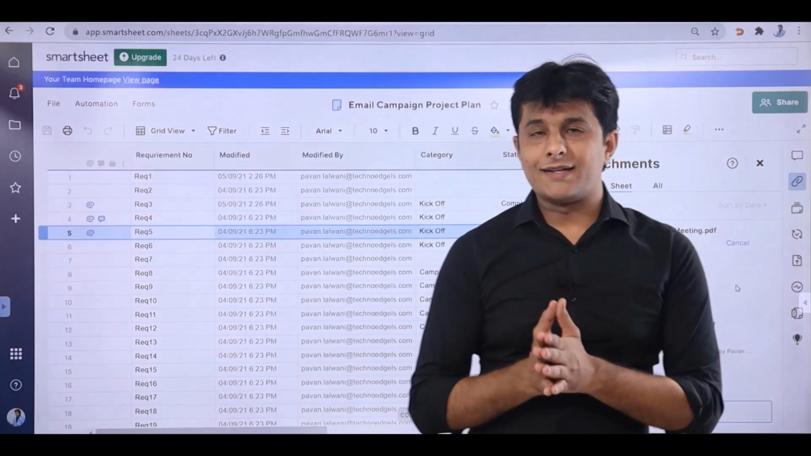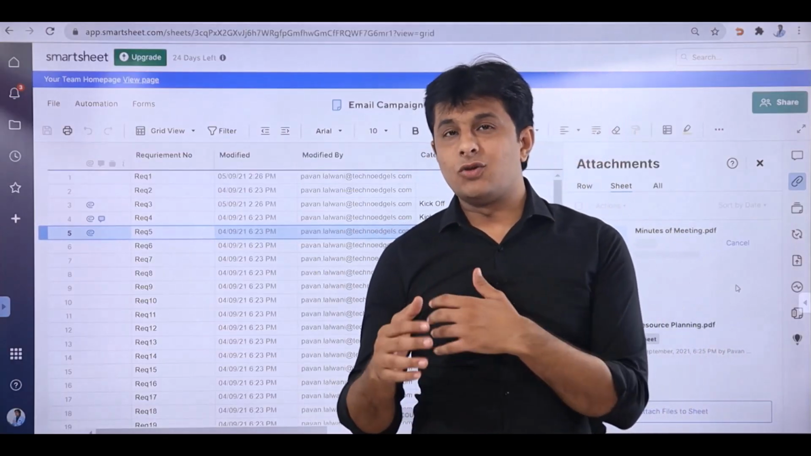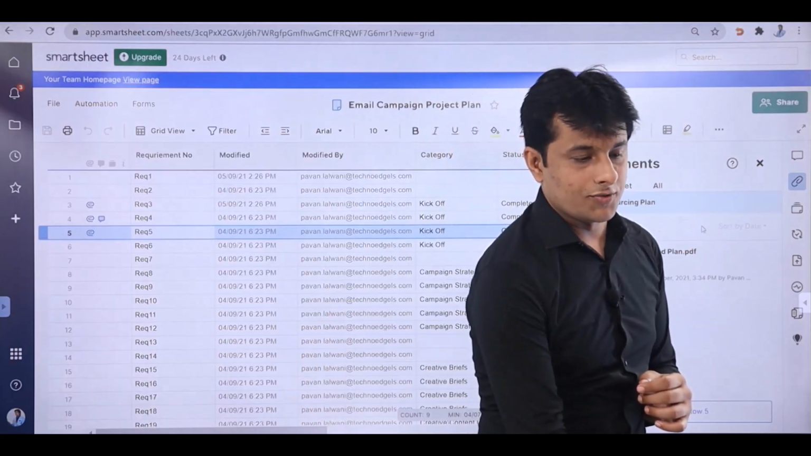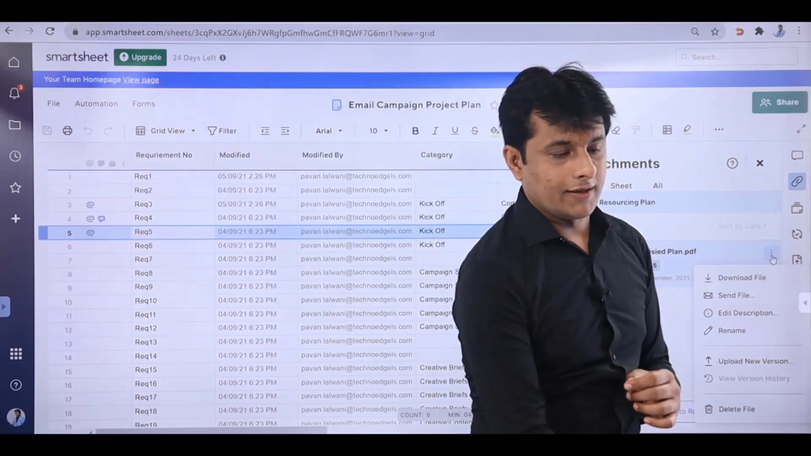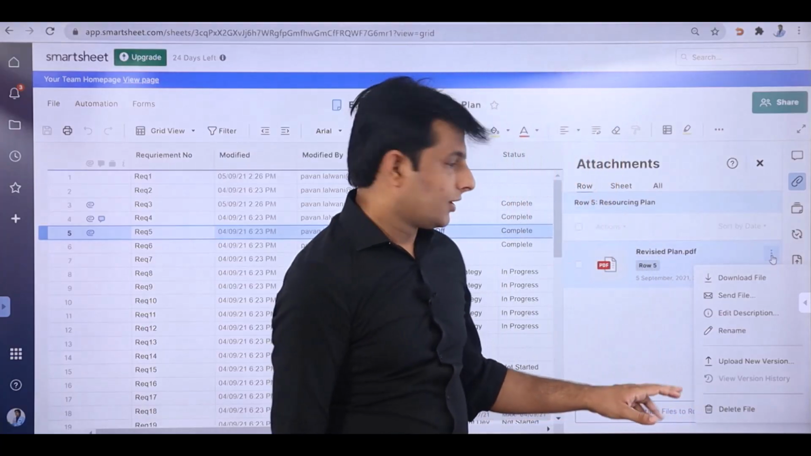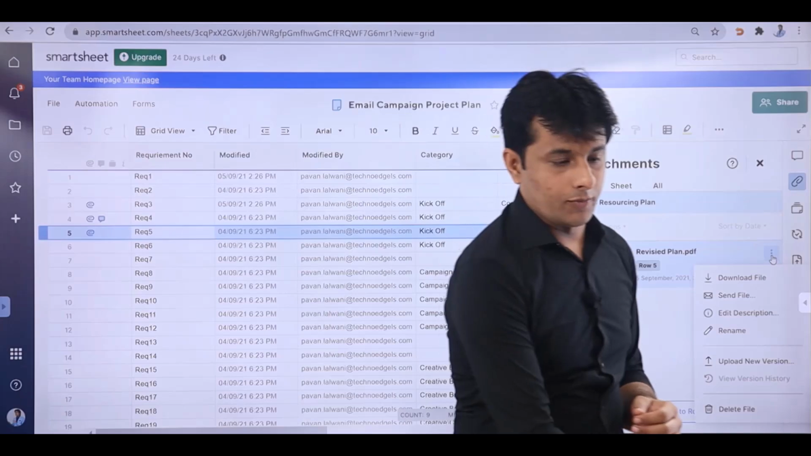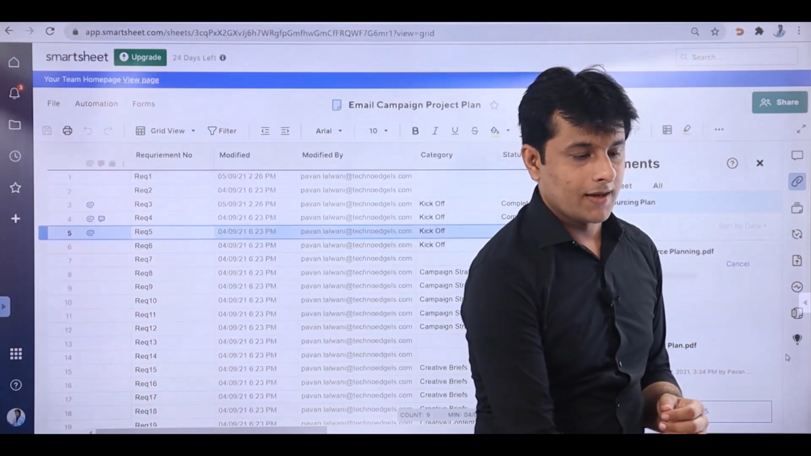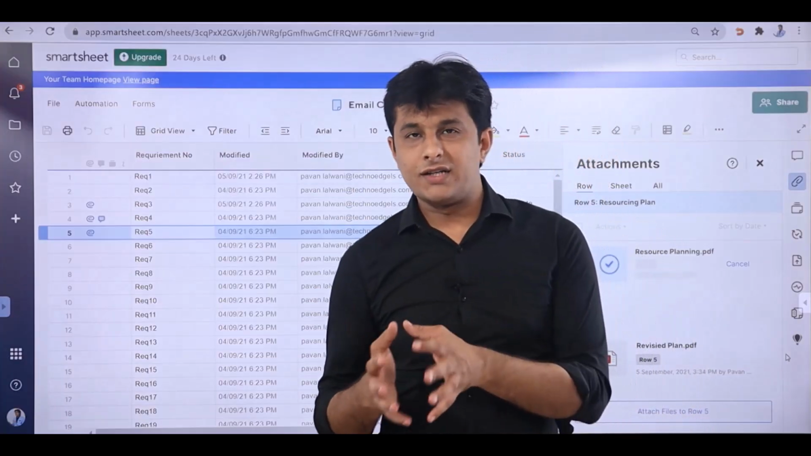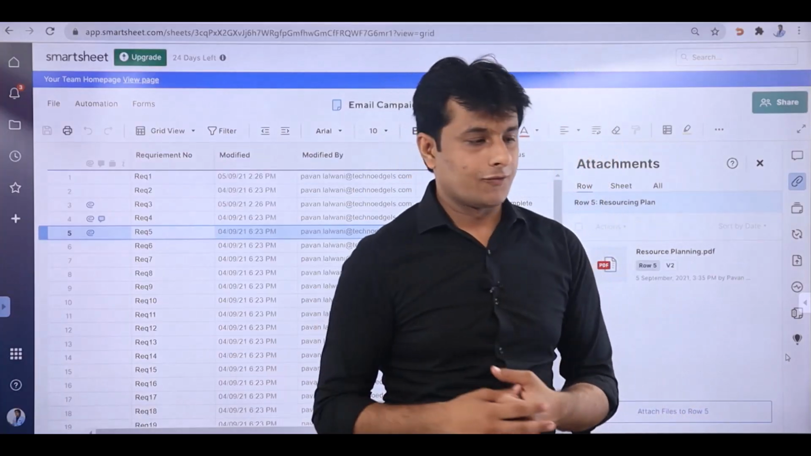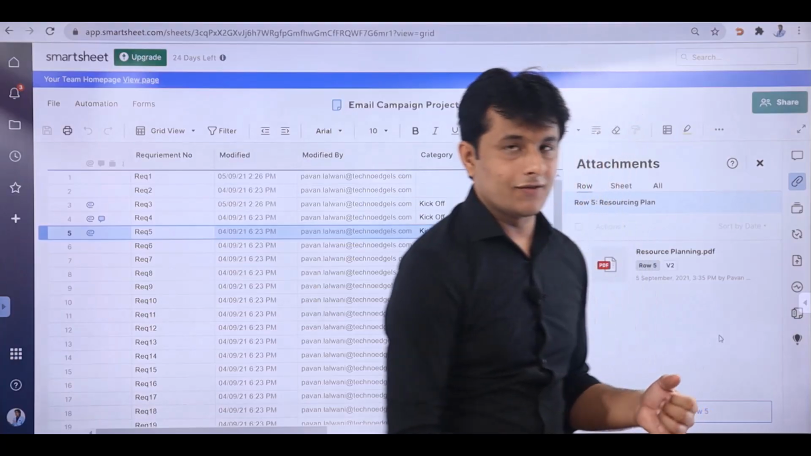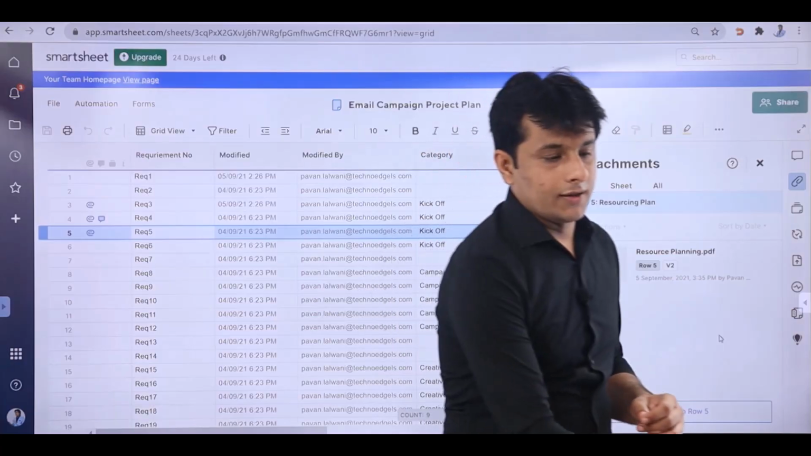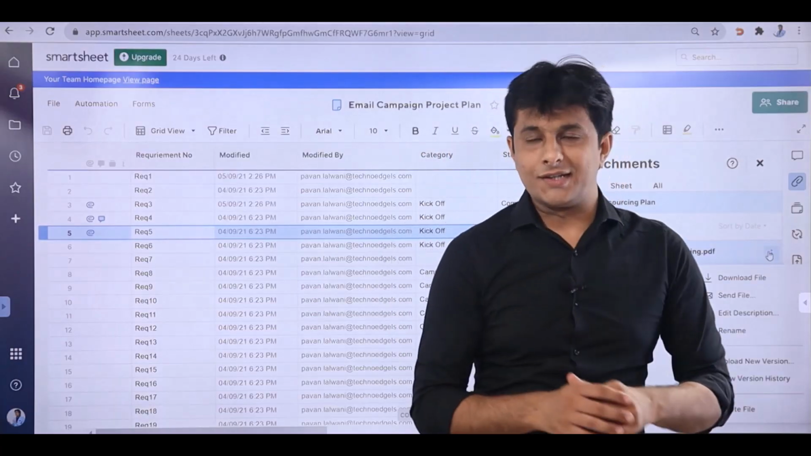Now, after attaching the document, if you think a new version of that document has come, what you can do is go back to the row option, click on this drop down, and here is the option upload new version. You can upload a new version of that document. So I can click on upload new version and pick resource planning. Multiple documents will obviously be updated over time. Now if you see, there's a V2 given, which stands for version 2 of this document. Now you can click on this three dots option.